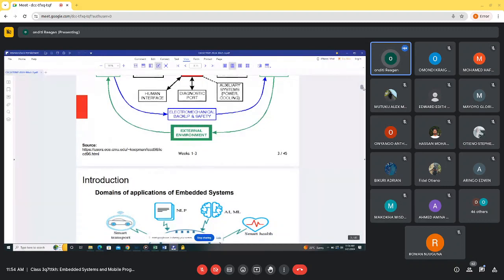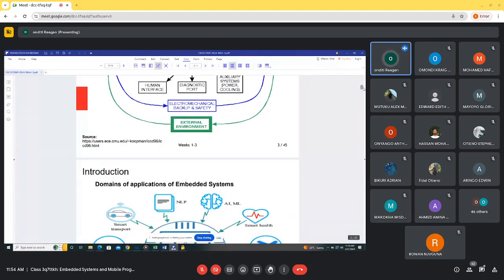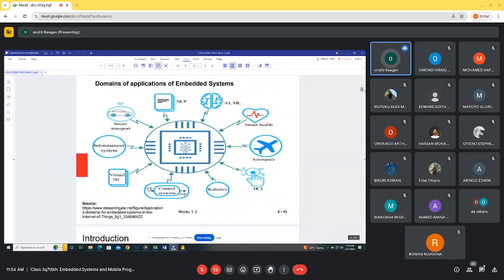So, the domain of applications of embedded systems. Embedded systems can have quite a wide domain. You can see we have the AI and machine learning environment sitting within the embedded system domains. We have smart health, aerospace, HCI, robotics, control systems, virtual 3D, infotainment systems, and smart systems. So NLP is all within embedded systems.